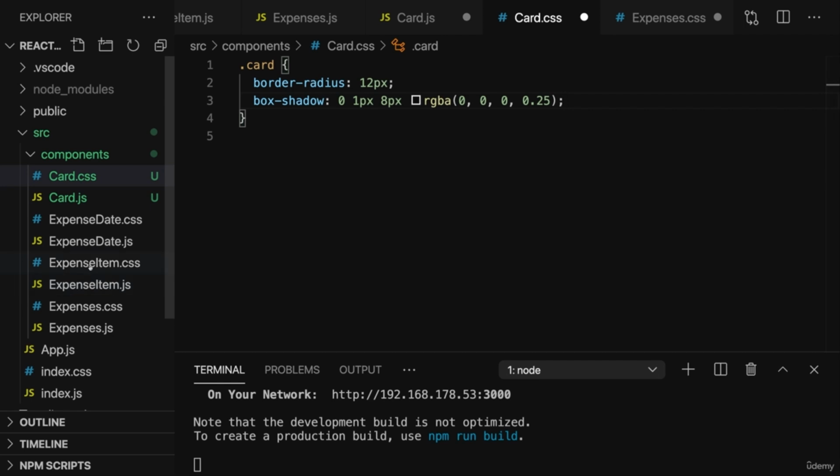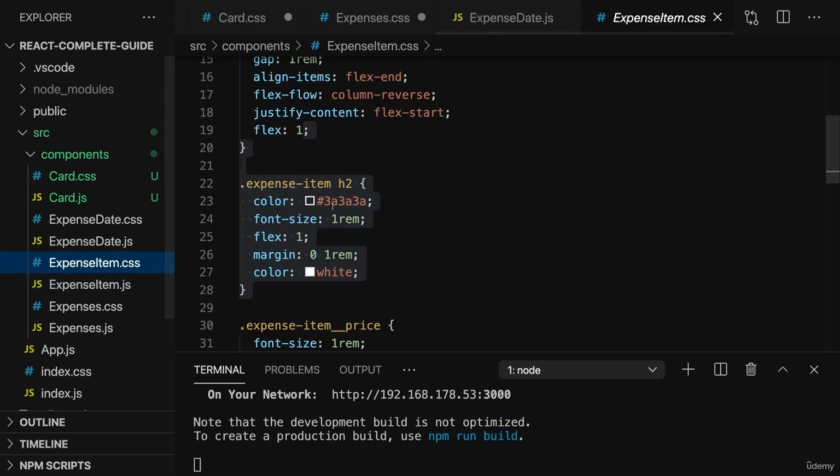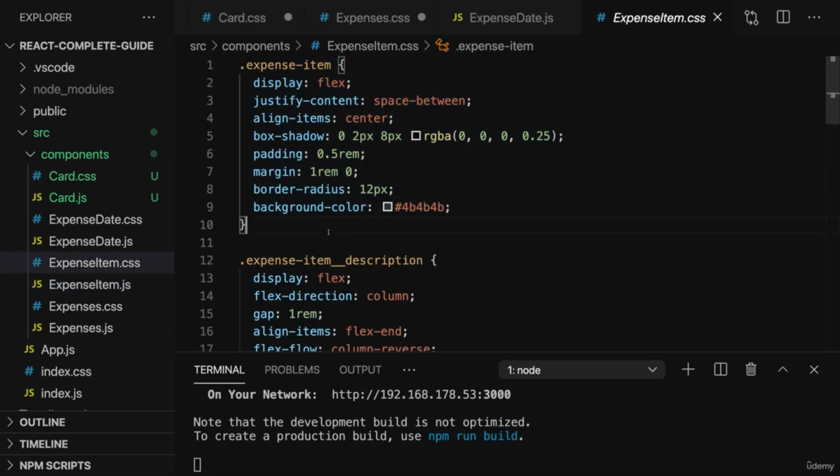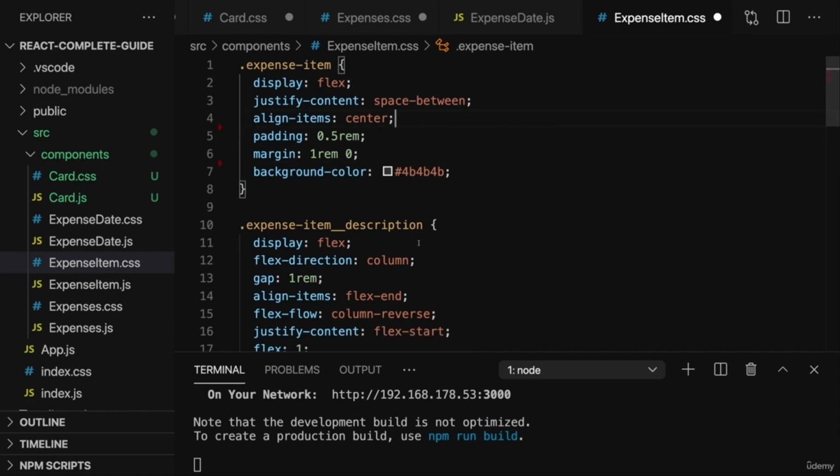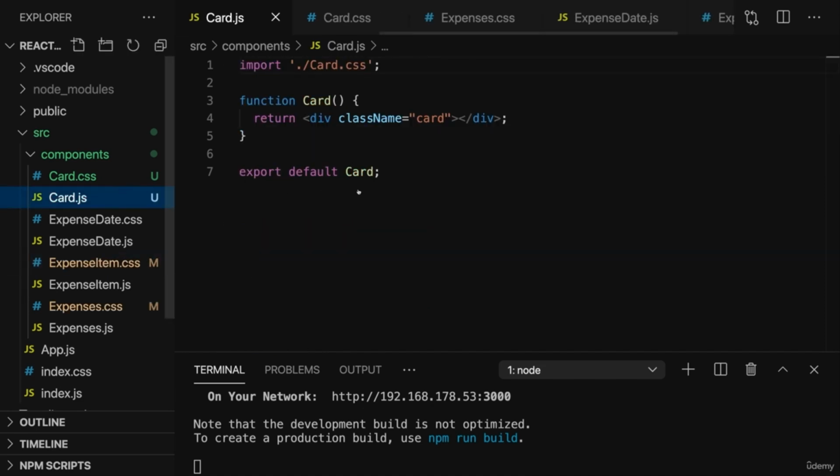I will also go to expense item CSS. And here in expense item, in this class selector, we also find a box shadow and a border radius. So I will remove these styles from there as well. Now, why am I doing that? Just to show this kind of component.